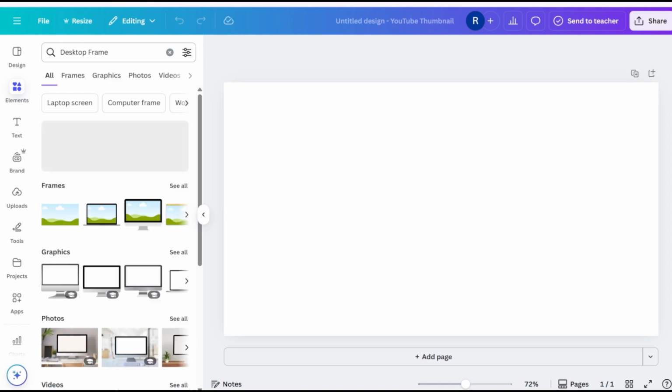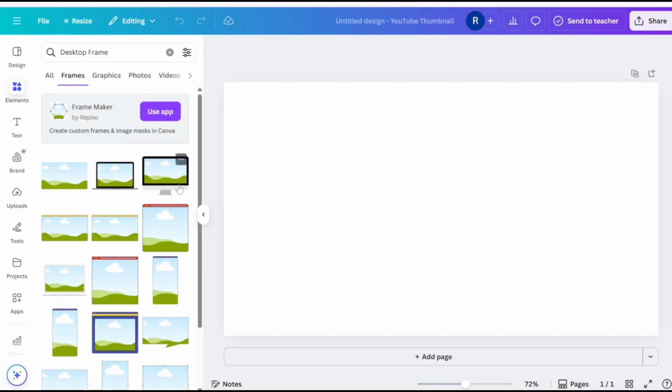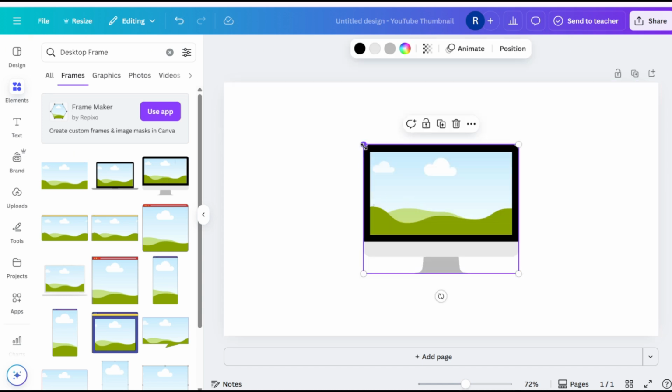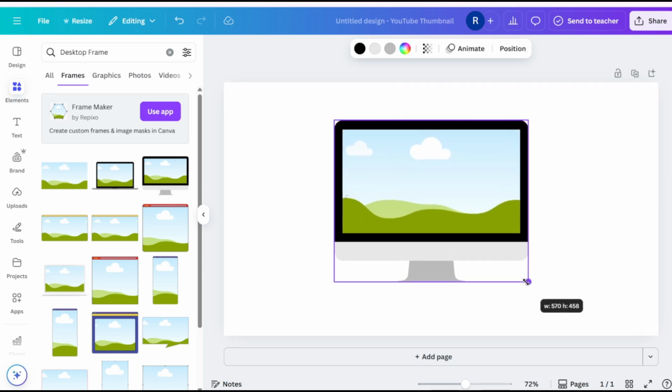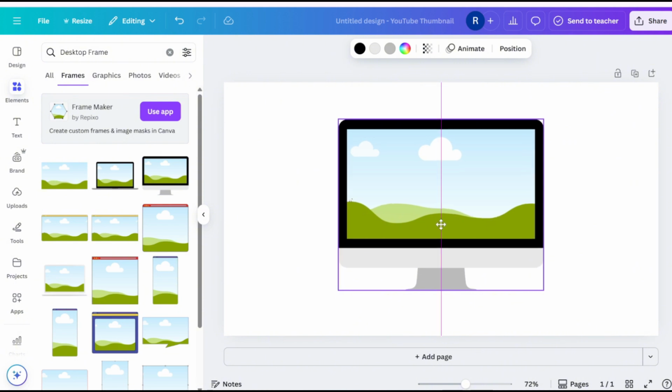Type desktop frame in the search bar and switch to the Frames category. Browse the options and click your chosen desktop frame to add it to the page. Resize and reposition the frame to fit your design.